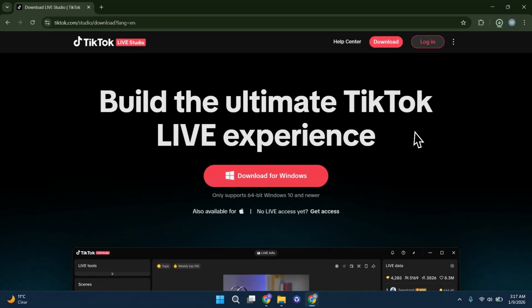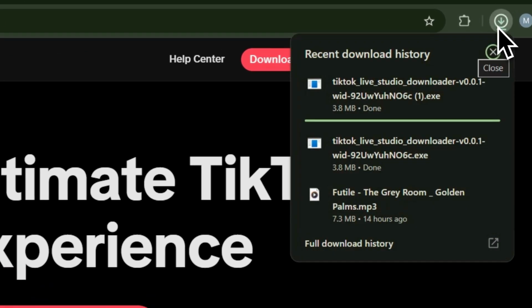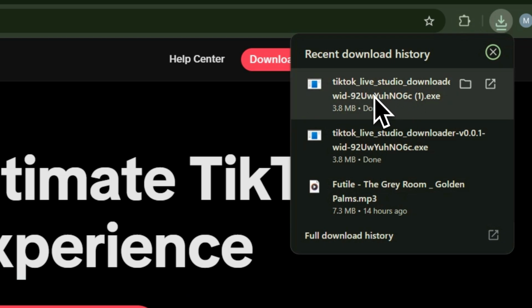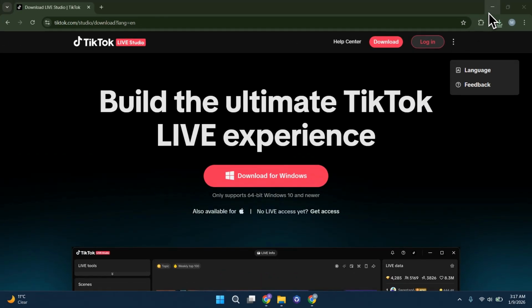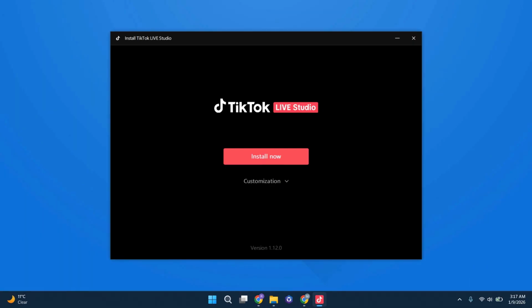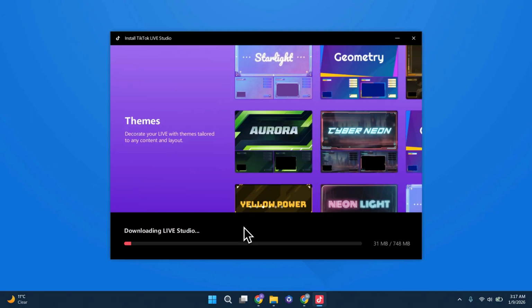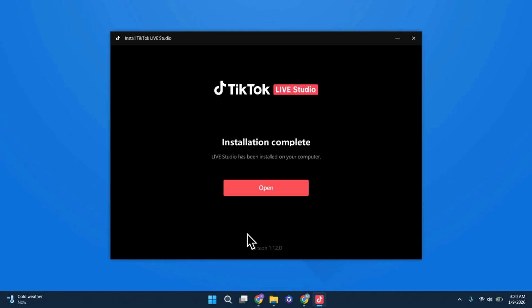After the file is downloaded, go to your Downloads folder from the top right-hand side of your browser and open the executable file. When the installer opens, click Install Now and wait a few moments while TikTok Live Studio installs on your system. After the installation is complete, press the Open button to launch the app.